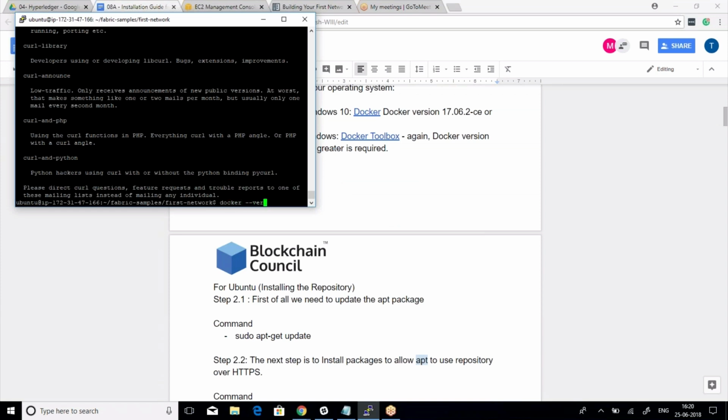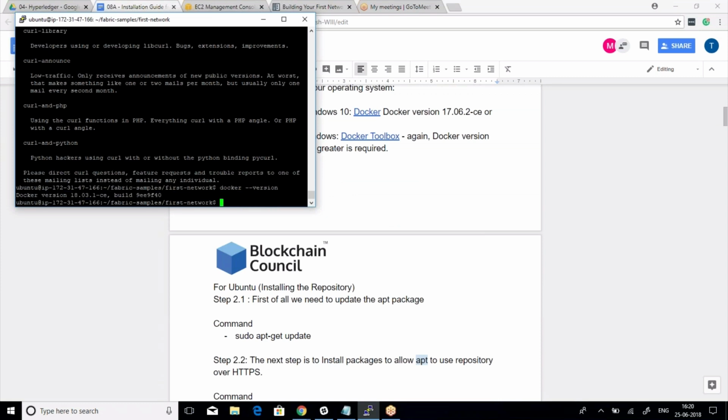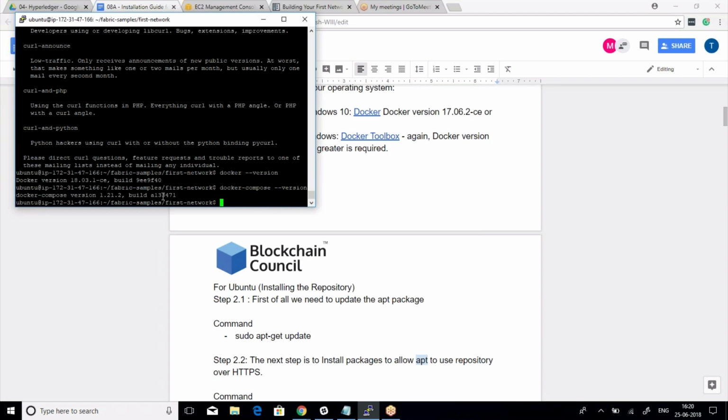We have already installed Docker with this machine. Now if I go here and run docker version, you can see I already have the 18.03 version for it, which is the latest version. I've installed my Docker Compose as well. Therefore, when I run docker-compose, it clearly states that it's version 1.21.